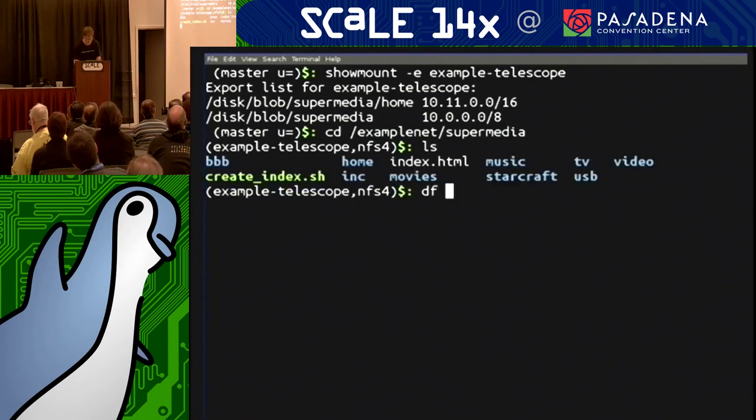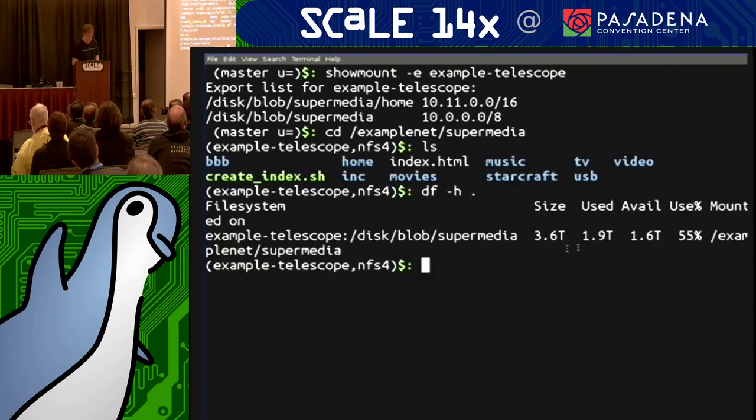And now we have this. We can see how big is this directory? Oh, we have 3 terabytes. Awesome. That's the best.